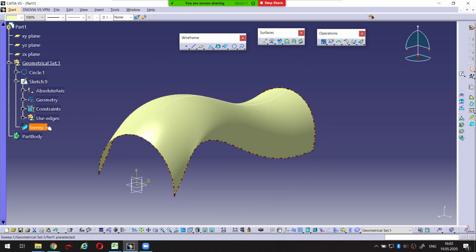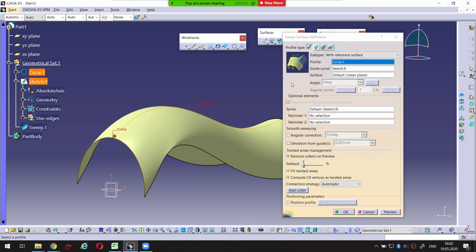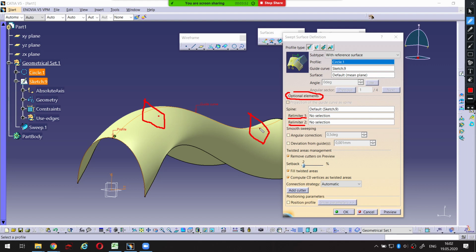Let's open sweep 1 by double clicking, and here we have already selected circle 1 as profile and sketch 9 as guide curve. Here under optional elements, there are other options like relimiter 1 and relimiter 2. That means a limiting plane somewhere here, maybe a limiting plane somewhere here. Okay, limit 1 and limit 2.